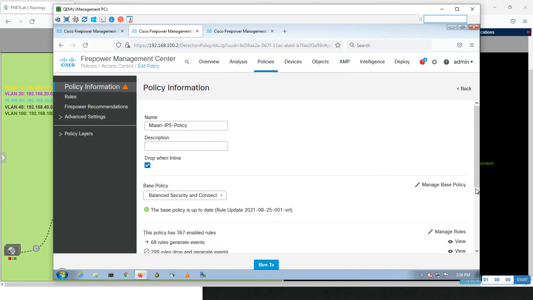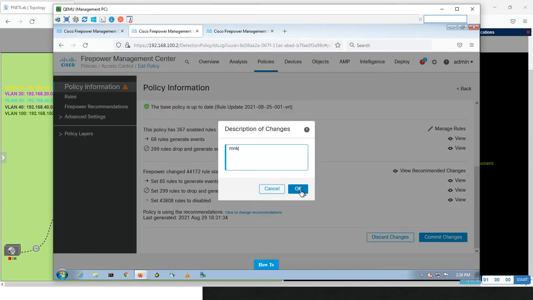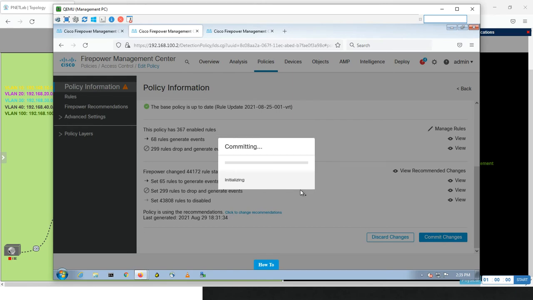Policy here, commit changes. Okay. Good thing. Still, this policy is balanced, balanced between connectivity and security.